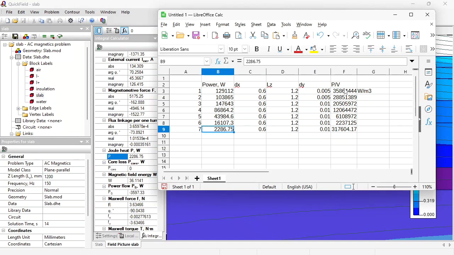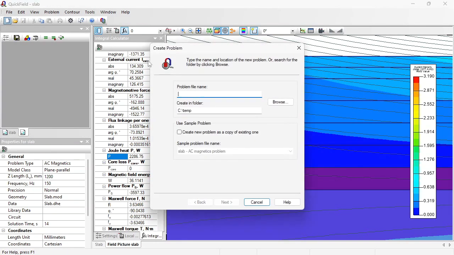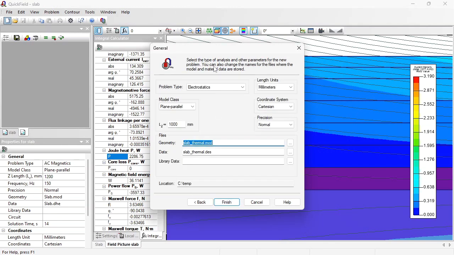Now let's proceed to the thermal problem. I create a new problem, slab underscore thermal. Next, the problem type is transient heat transfer, the model class is plane parallel. The slab is very long, but I'm going to simulate only a cross section. Let's make the Z length 1 millimeter. Actually, this value doesn't affect the temperature distribution. It will affect only the integral values, such as heat flux.